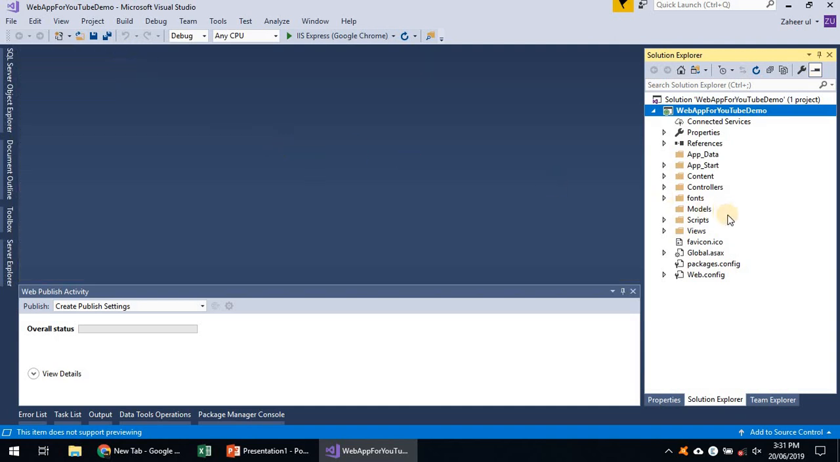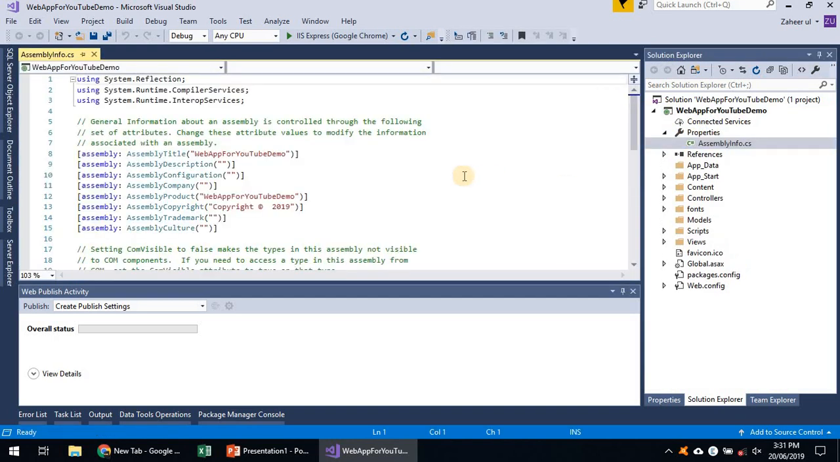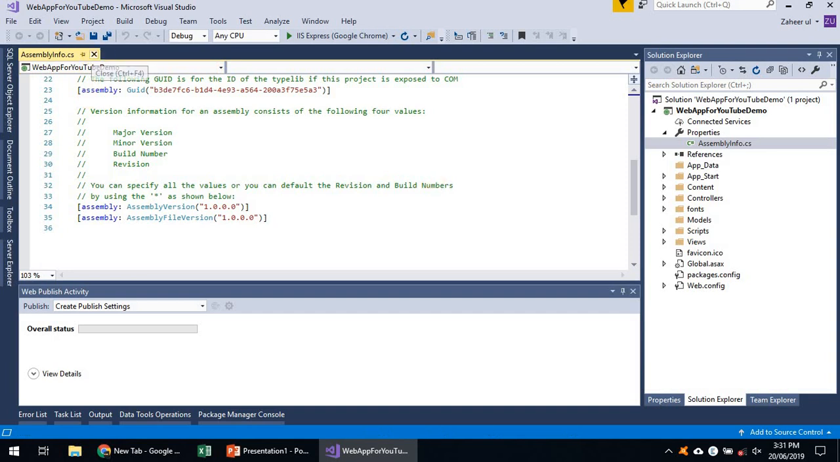So we don't need that right now. So let's look at the application over here. We don't have any connected services. We have properties of this application. In this property we have assembly information, where we talk about the application name and details and so on.